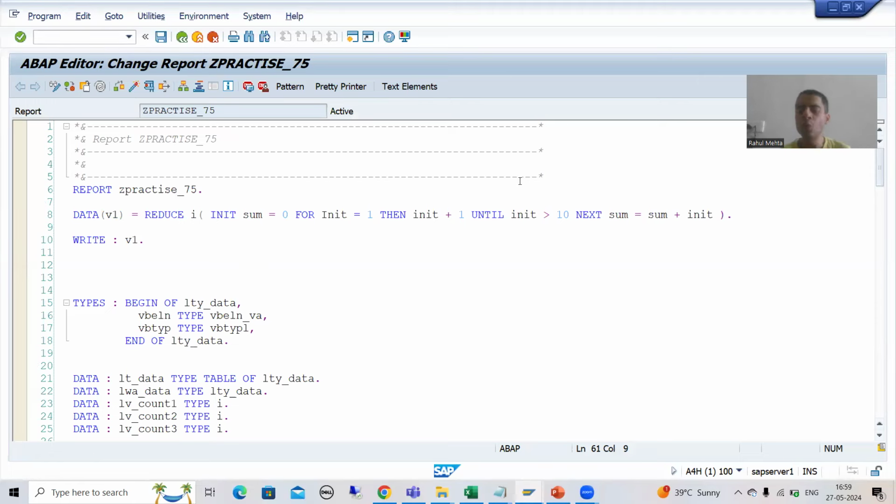So how can I apply the reduce operator? We'll understand the meaning of each and everything. So what is the keyword? Reduce. What is I? I is a data type. You all know I stands for integer. And whatever the result will be, it will go to this particular variable v1, and we used the inline data declaration. Now we have 5 keywords: init, for, then, until, and next.